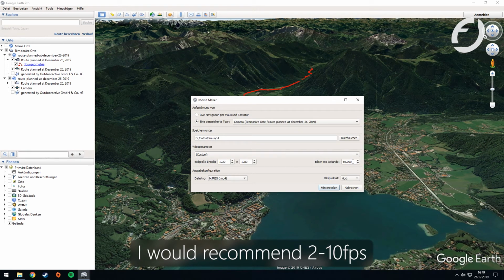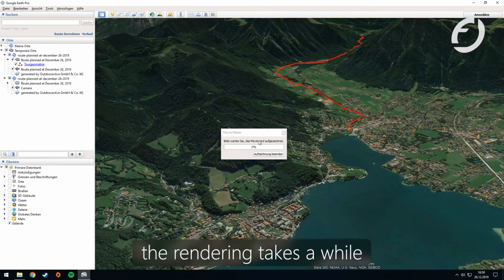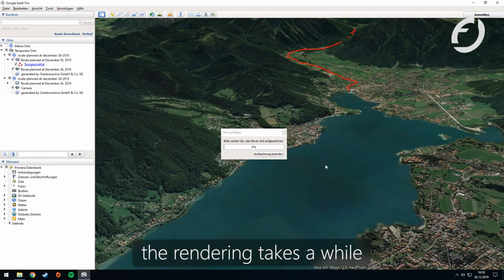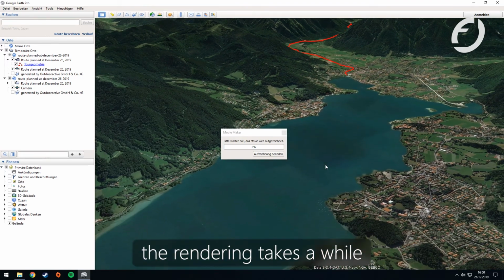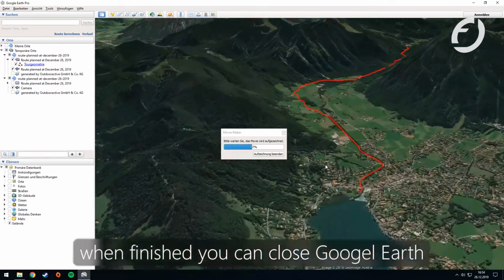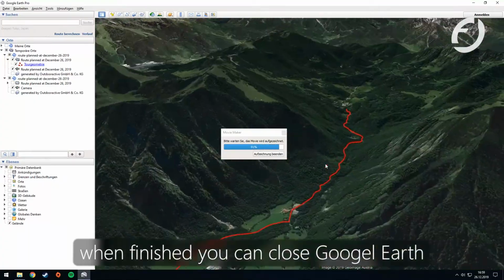I personally would recommend 2-10 frames per second, because we'll have to speed it up later anyways, so we save some time rendering, which might take a while. You can close Google Earth Pro and open a video editing software of your choice.